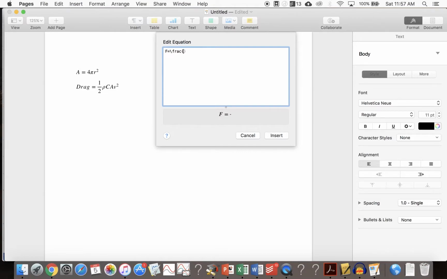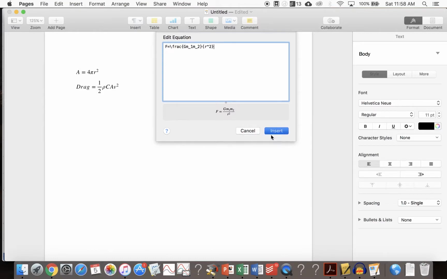And then on top, we're going to put everything we want in the numerator. So it'll be G, and then to get the subscript, we'll type M underscore, which on my keyboard is shift underscore 1. You'll notice I've got G M subscript 1. Next to that, I'll type M subscript 2. And that bracket was what's on the numerator. Then right next to that, we'll put the brackets again and do the denominator. So that'll be R squared, and then end my parentheses there, and then I've got a nice looking force equation.